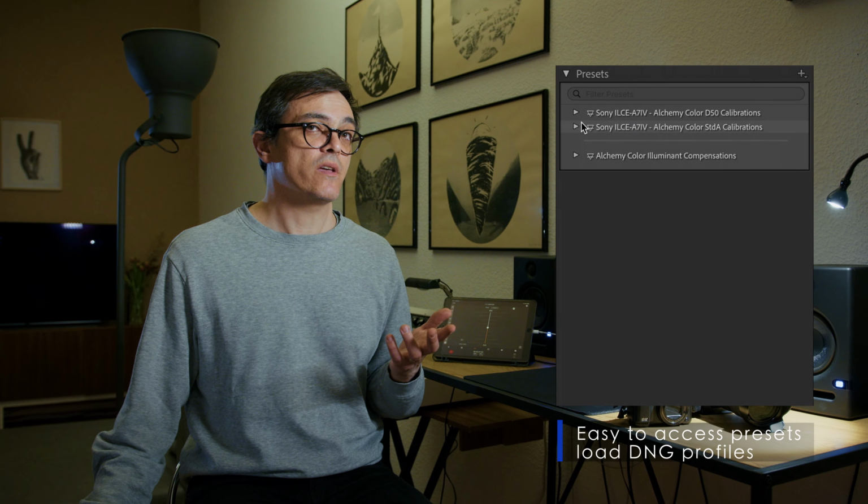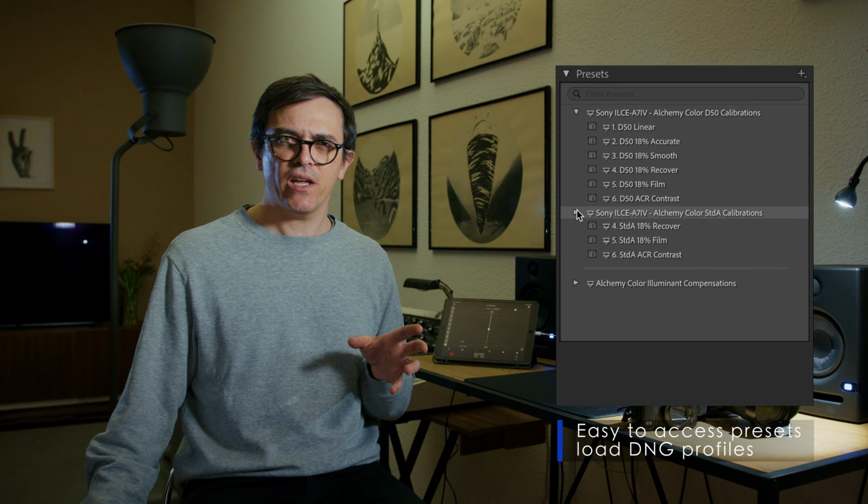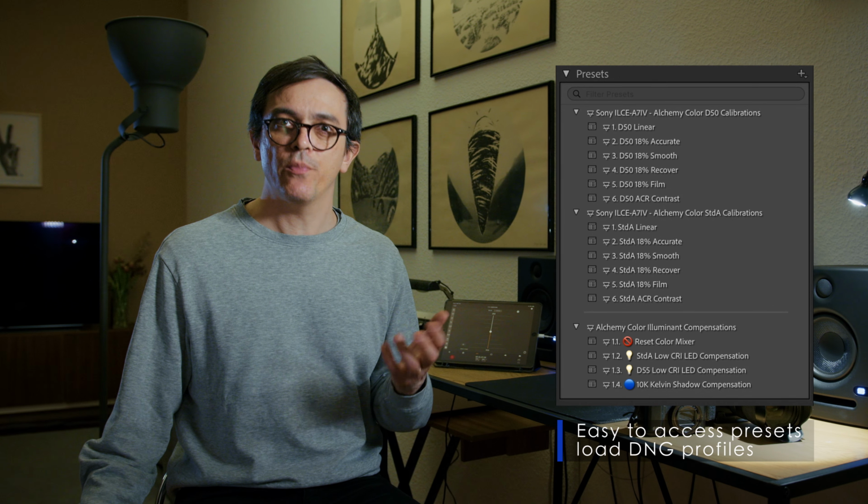These DNG camera profiles are bundled with XMP profiles and presets, creating a comprehensive package that remains neatly organized within Lightroom and Photoshop for effortless utilization.